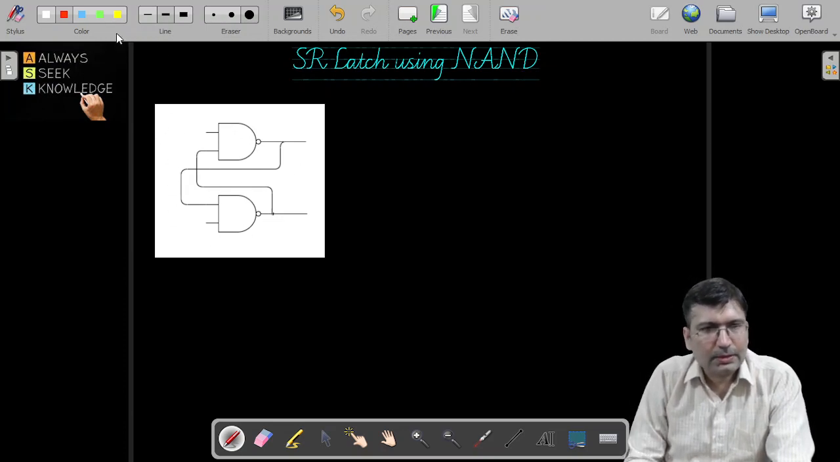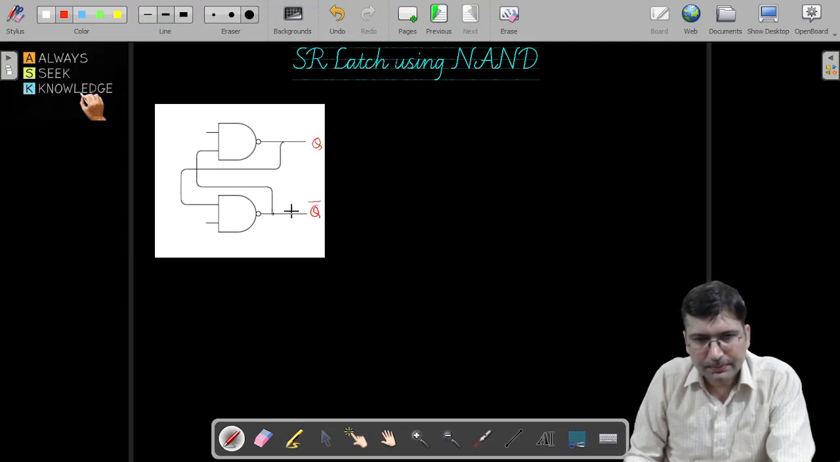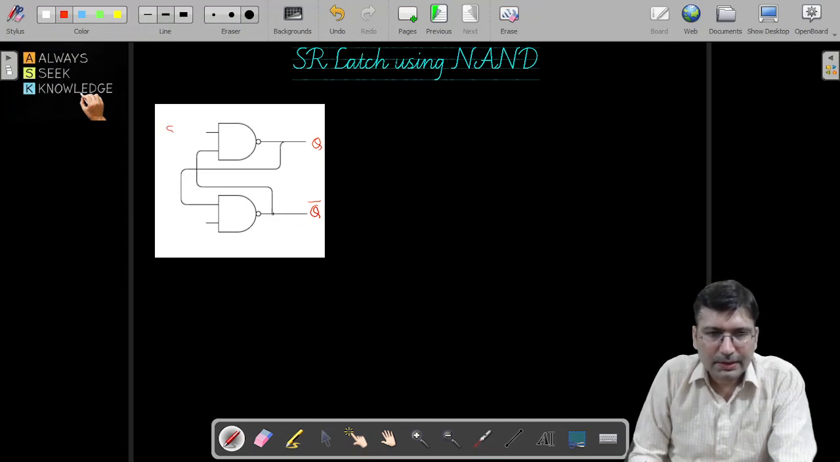So this is the circuit which I have drawn. These two are the NAND gates which we are using, and here let's say we are getting Q and here Q bar, and this is S pin and this is R.